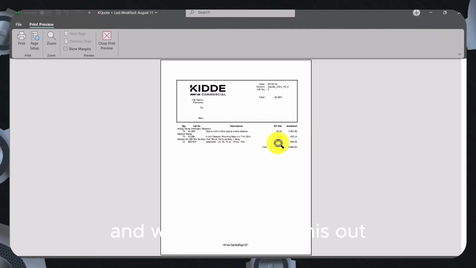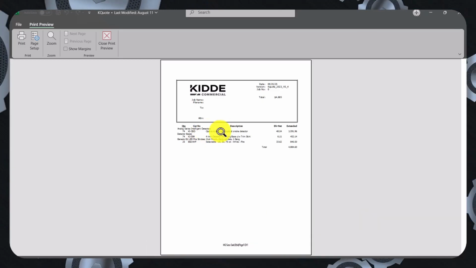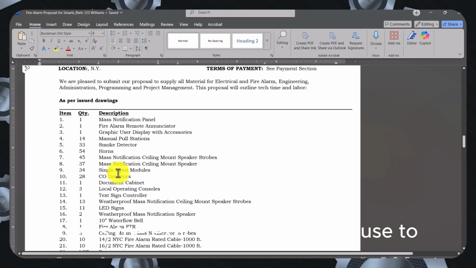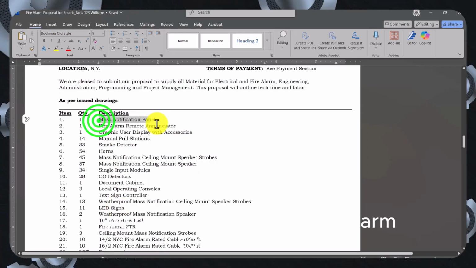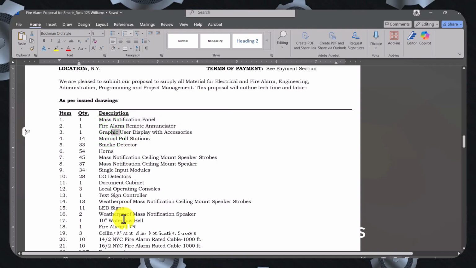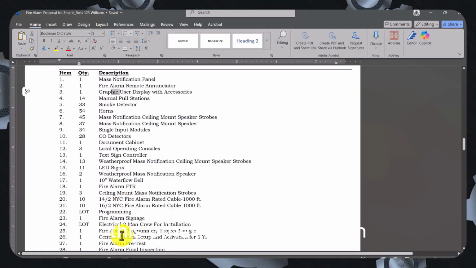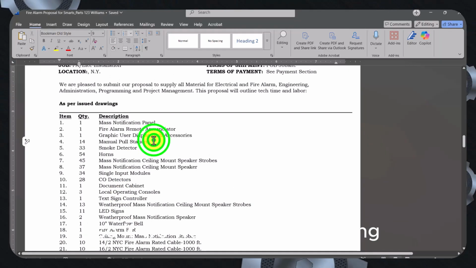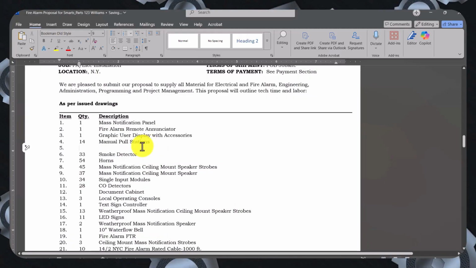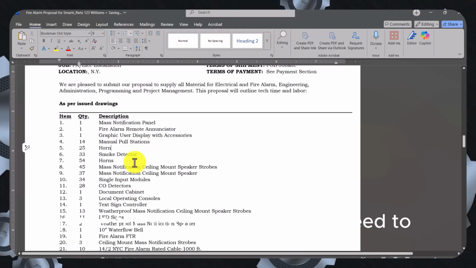When you're inside the quote, you can hit Control P, so that way you can print this out. And when you print this out, this is what you're going to use to build a quote. So if it's fire alarm control panel, batteries, that's the exact list we're going to use to demonstrate here. So we're going to put fire alarm control panel, fire alarm remote annunciator, batteries, whatever the information is, that's how we're going to line it up. And then at the end of it is where we're going to adjust this other static information.